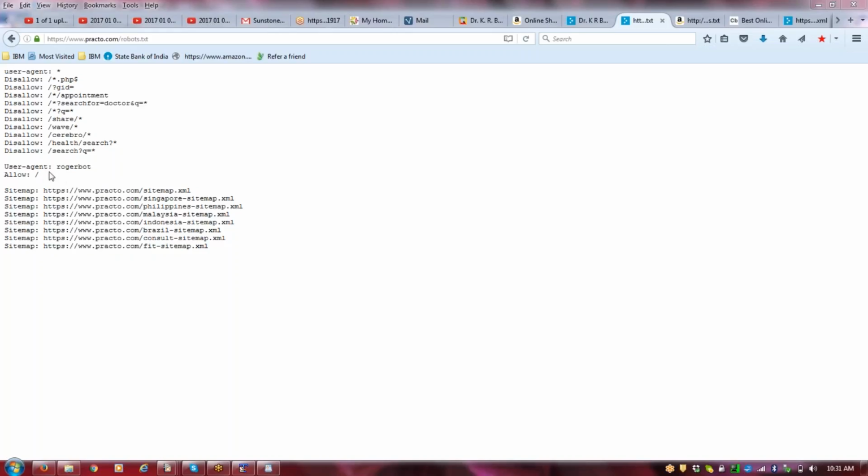And it can also say allow. For a particular user agent, Roger bot, it has said allow, which means that this bot which identifies itself as a Roger bot will be able to go through all the pages. And at the end you will see something called sitemap. This is the next important thing.